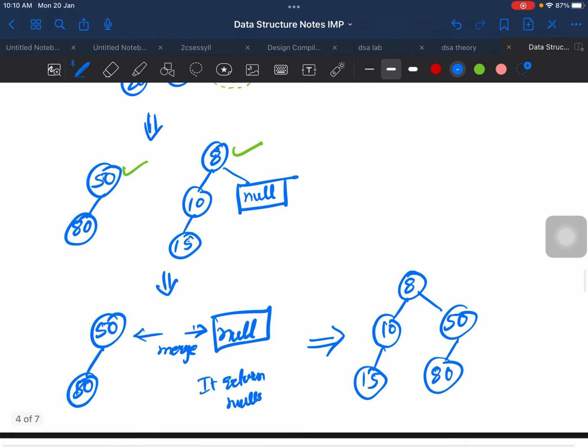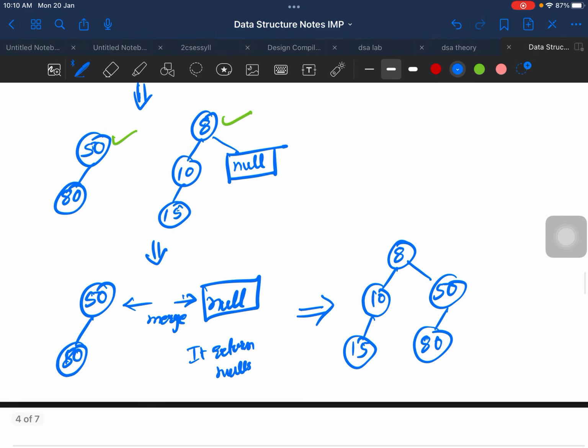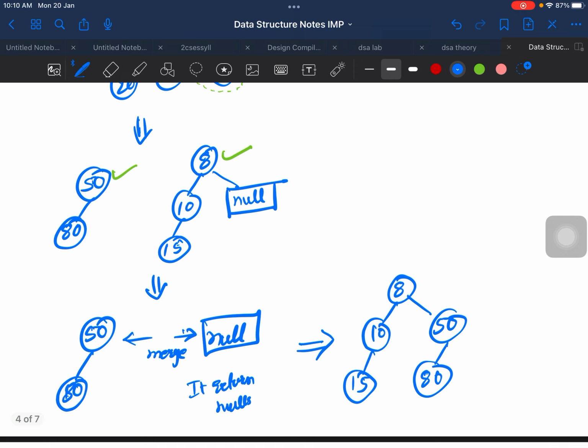It's a 50. Okay. So 50, left child is 80. Now guys, after doing this, whenever you are doing the merge operation, this part you are sending here. So only this part you have to merge. Here only you have to merge this tree. Which part you are sending, there only you have to merge this.